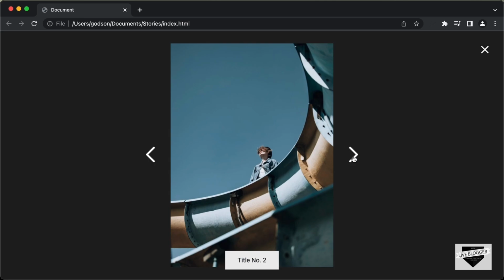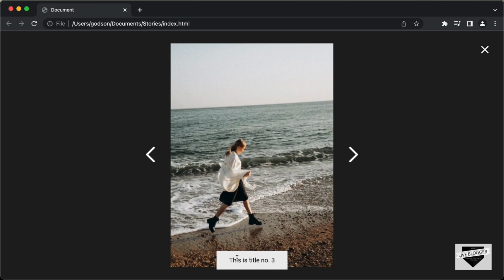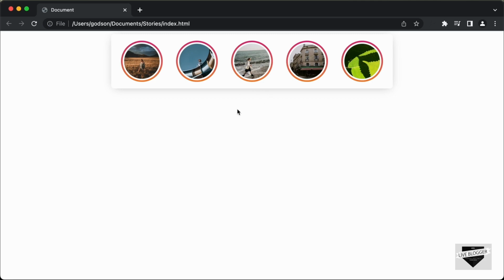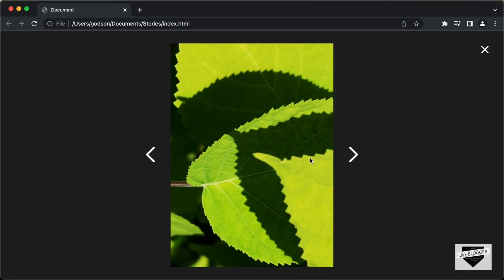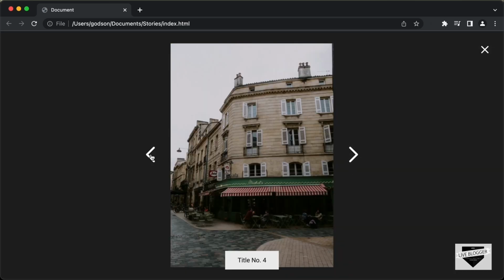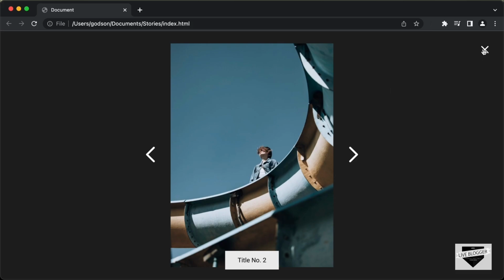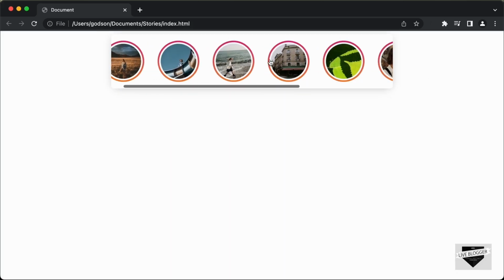And we can also click on the next and the previous buttons to go to the next and the previous stories. And we also have the title of the story displayed over here. And if I click on this close button, it goes back to this view right here. So if I click on any of these stories, that story will be displayed. And we can go to the next and the previous stories. So this is what we're going to design in this tutorial series using HTML, CSS and JavaScript.